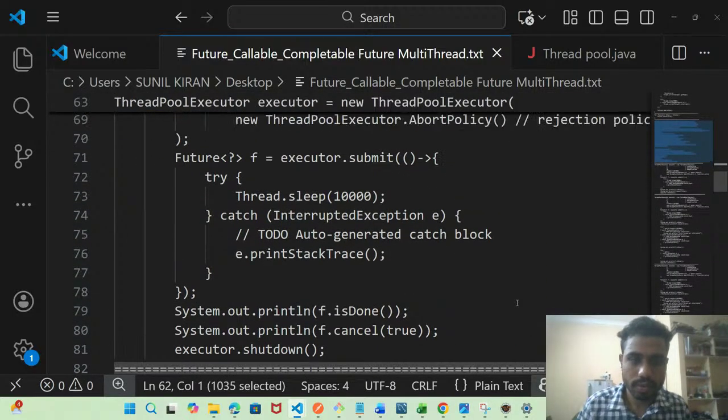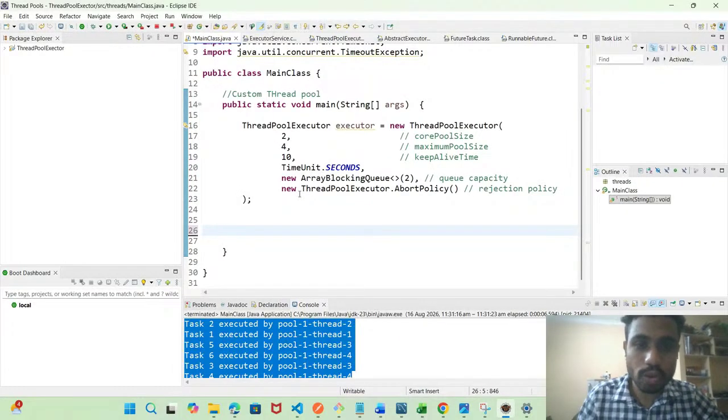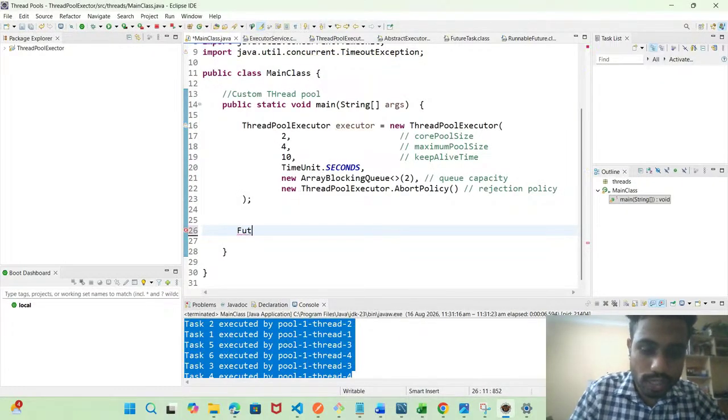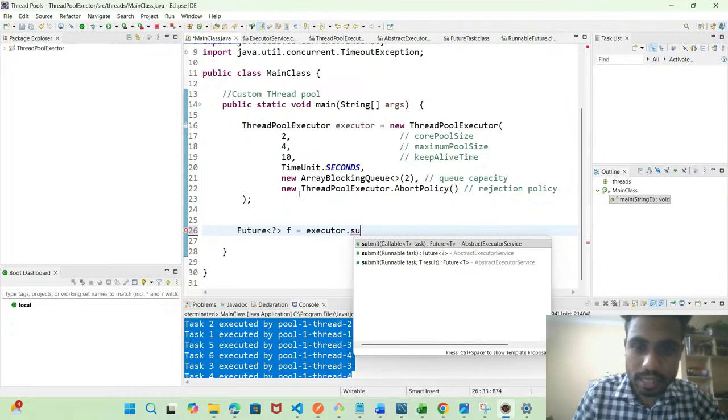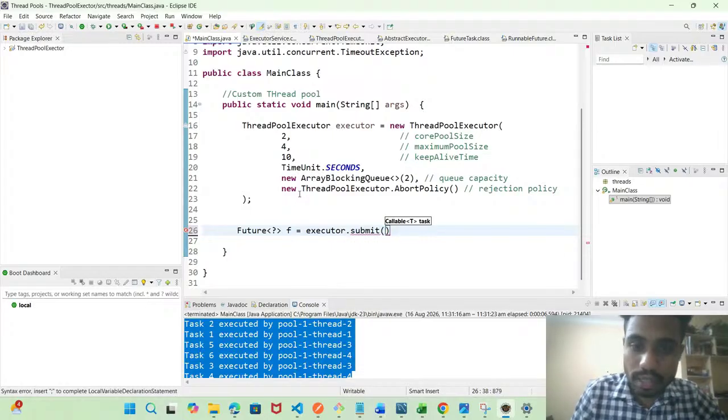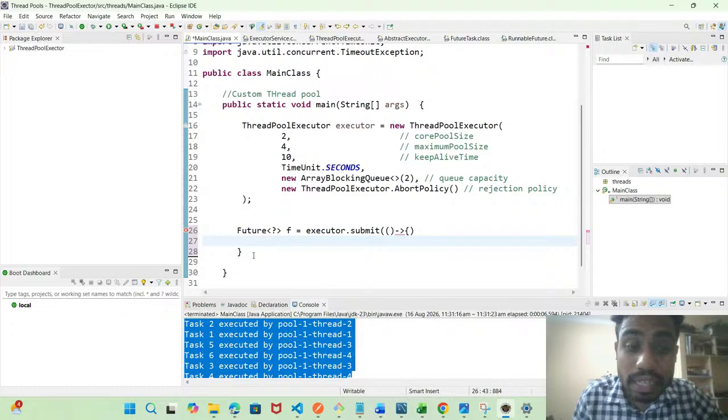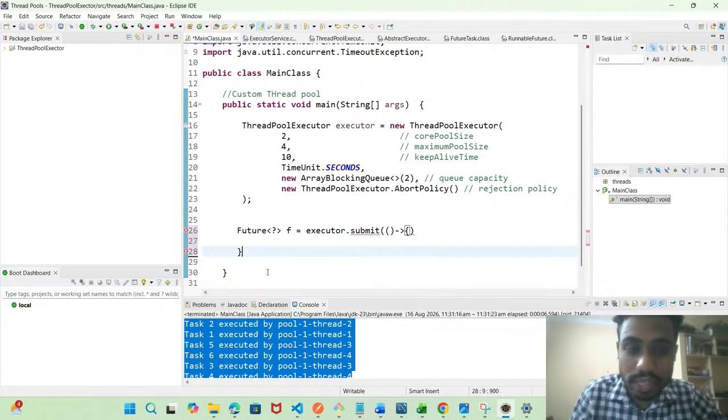Yeah, you can see this example, guys. Let me write the code instead of copy paste. We'll write the code: Future generic f equal to executor.submit. Now, Sumant, I'm giving an arrow function which is implying my run method.